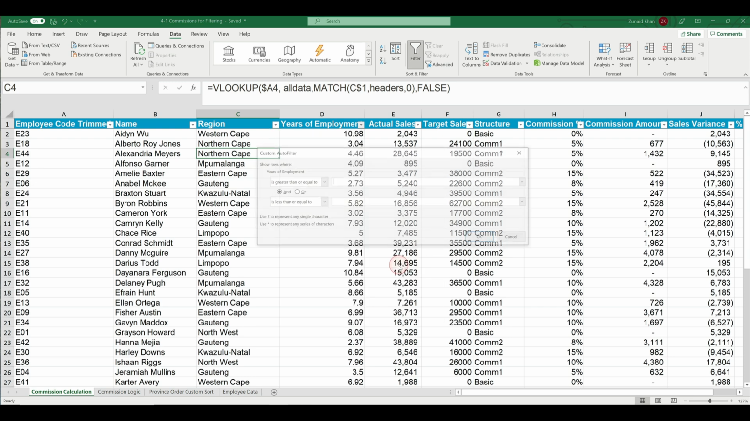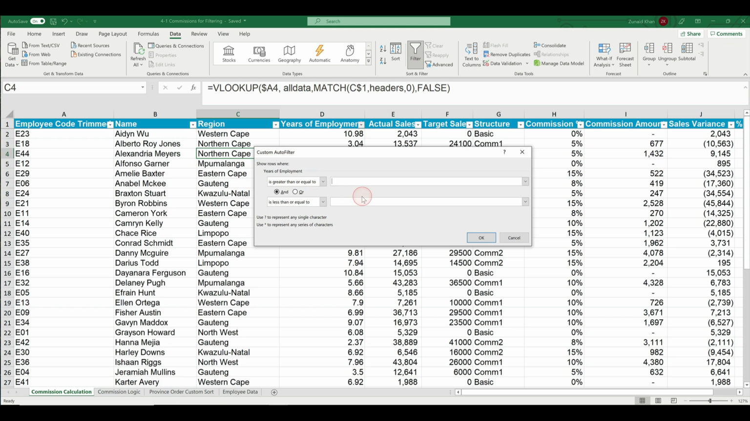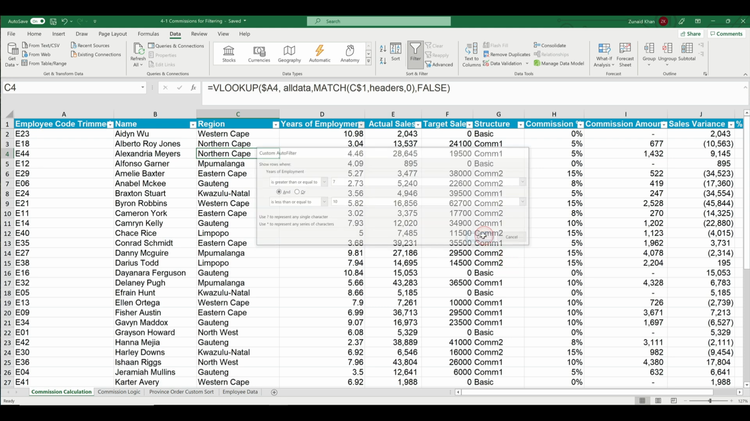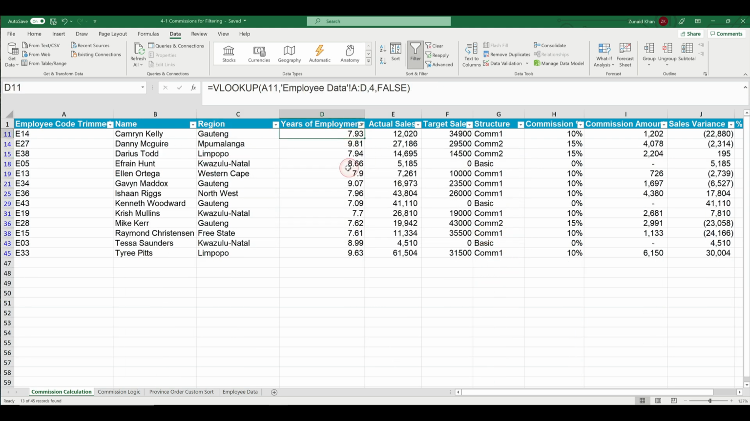You can say between, and we'll use the between one, so we can say between 7 and 10, right? So it's greater than or equal to 7, less than or equal to 10, and if I say OK, you can immediately see that the years of employment for all of these people is between 7 and 10 years.